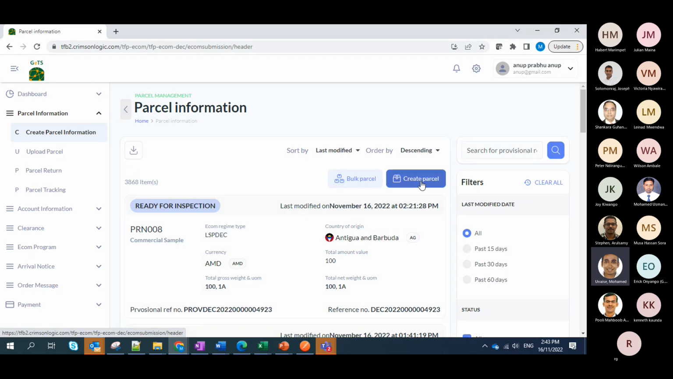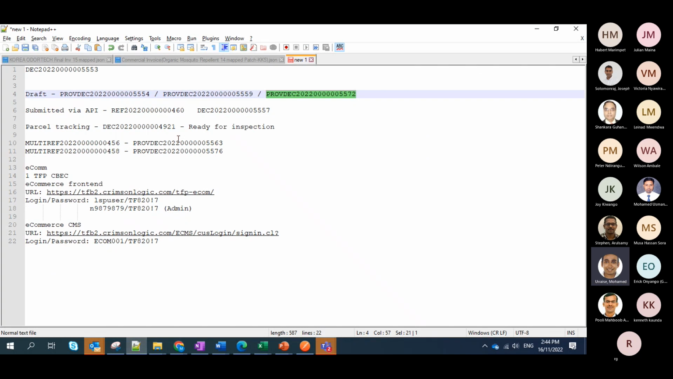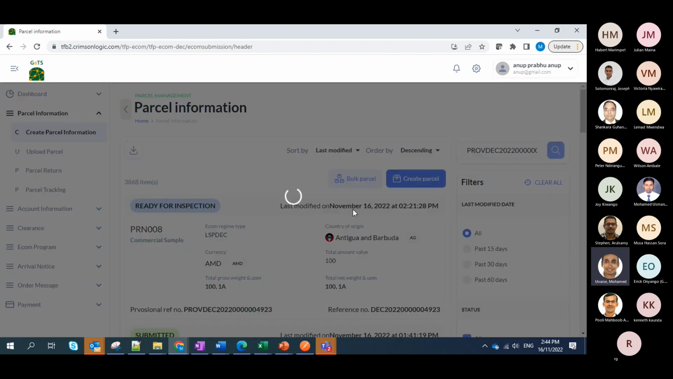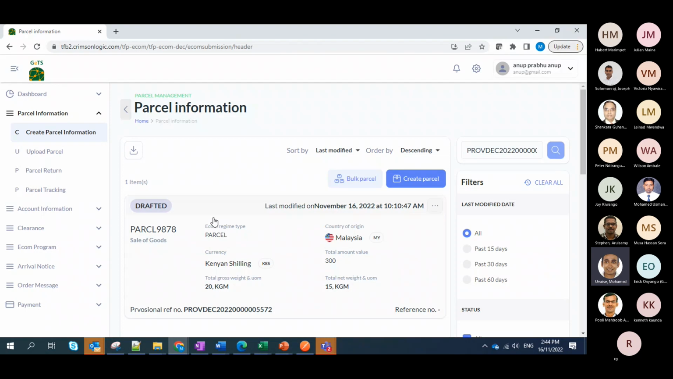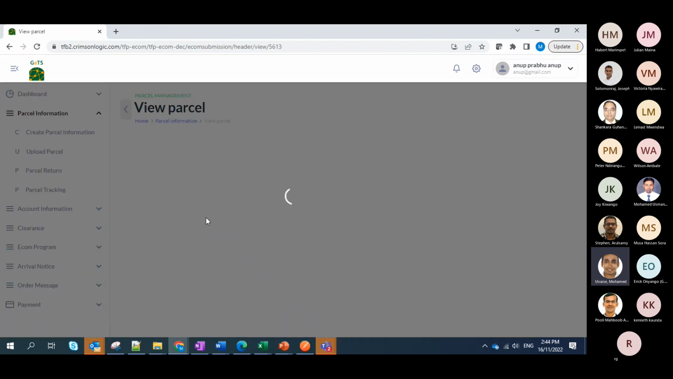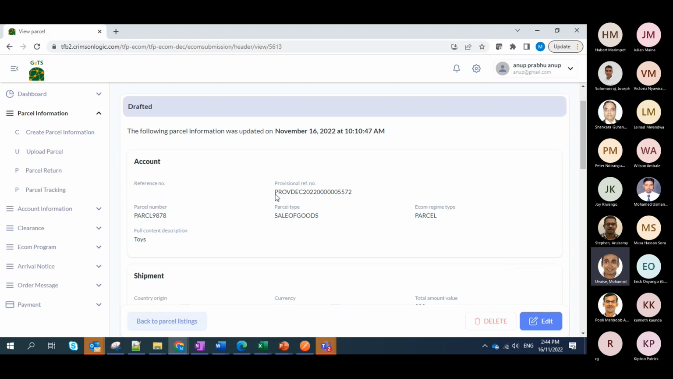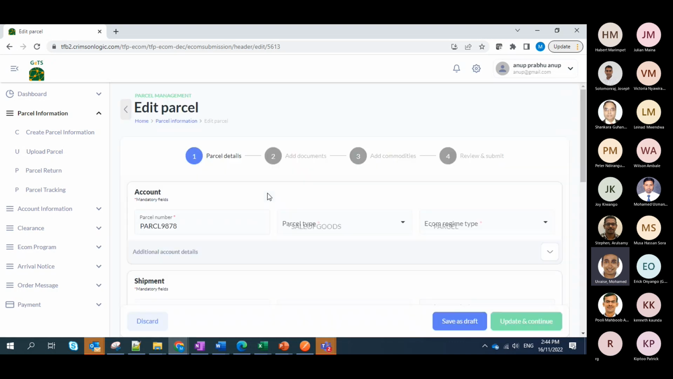So when a user clicks create parcel, it will navigate to another screen to allow the user to key in the information. So for the purposes of the demo, I have pre-created a draft so that I do not have to key in all the details one by one. So I'm just going to search for a draft that I created just before the session. And here you could see the information is in view mode. I will go into an edit mode.